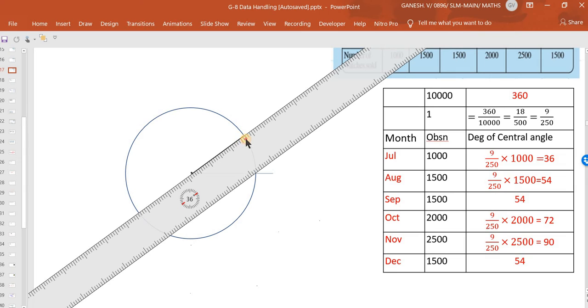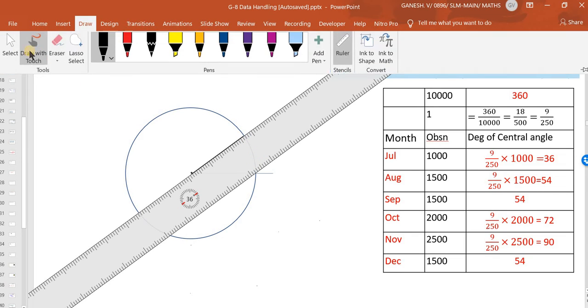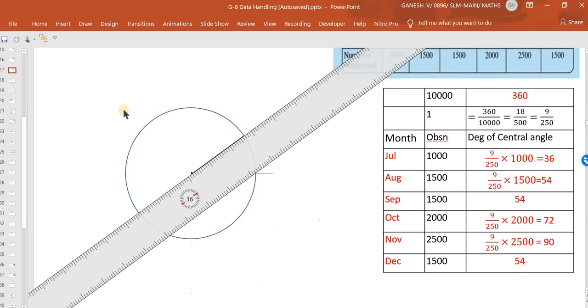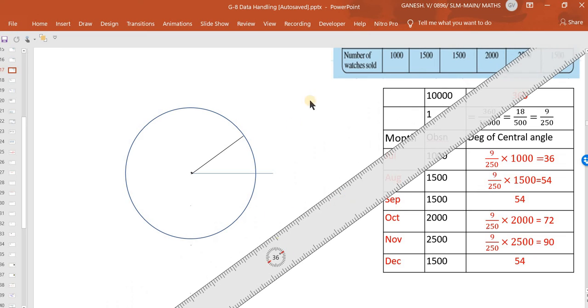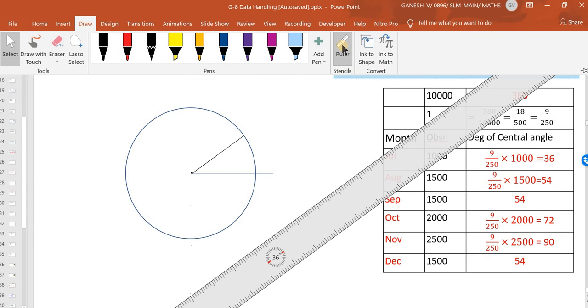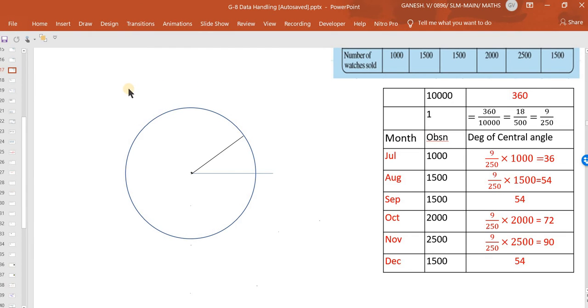I'm drawing it now. It is drawn. One radius is drawn now. I will have to come back to normal mode, so the normal cursor is there. Now I can remove it. I can remove the scale just by clicking back.